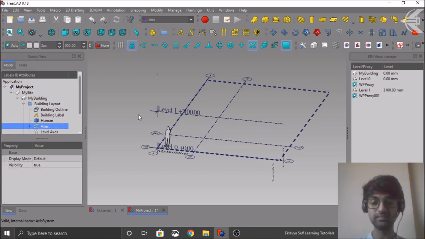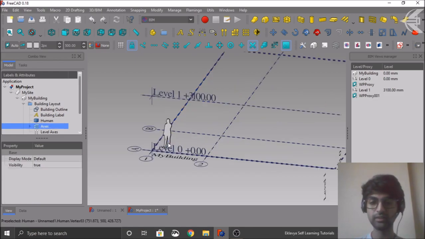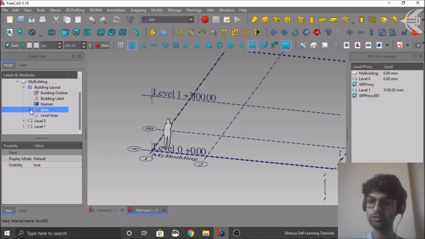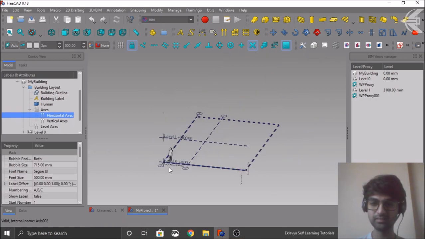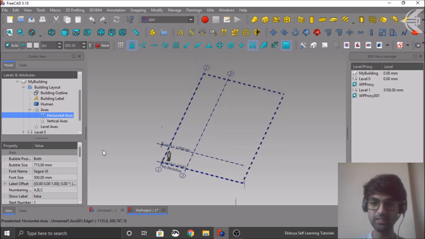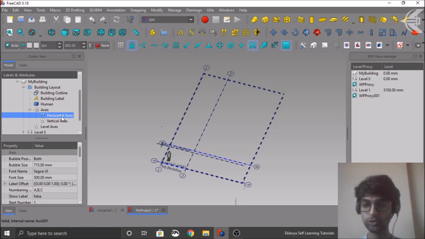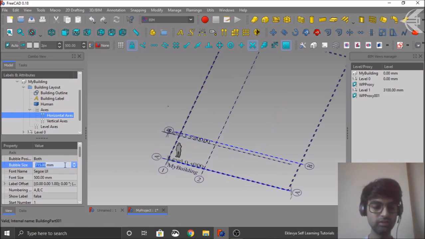Then we have the axis, a very important topic. It requires a separate tutorial which we'll discuss obviously. In this axis, if you expand it, you have the horizontal axis in the form of A and B, and vertical axis in the form of 1 and 2. Here also, I'll just show you quickly. In horizontal axis, you can see the property bubble size. You can change the bubble size also.